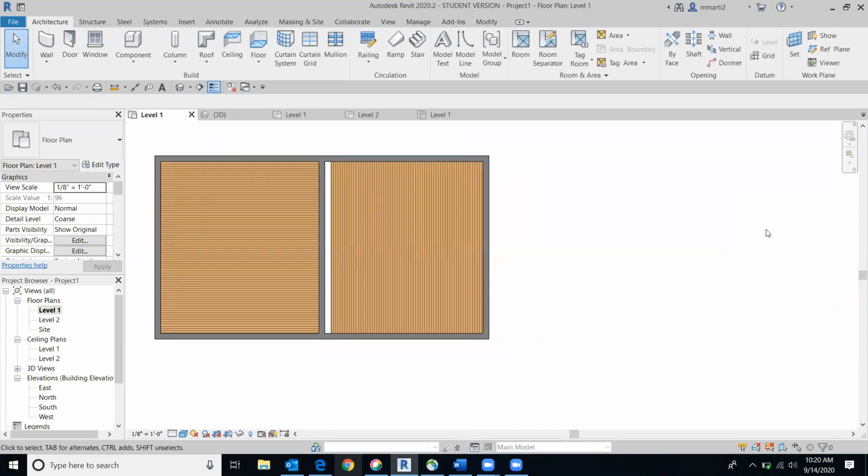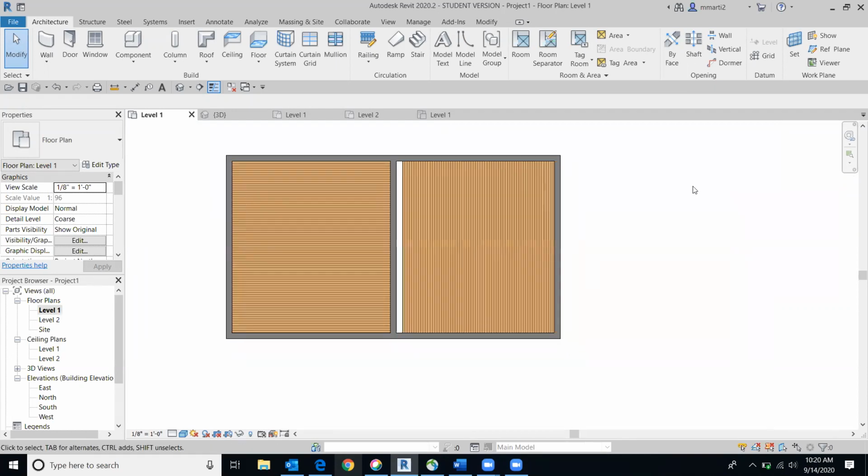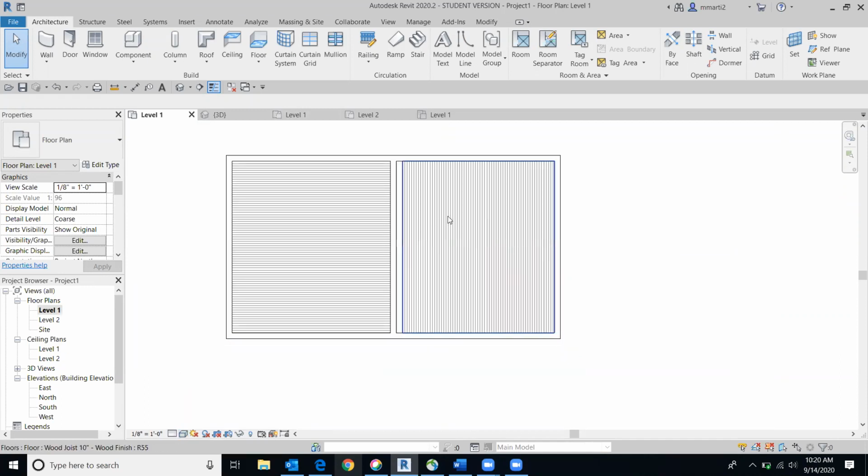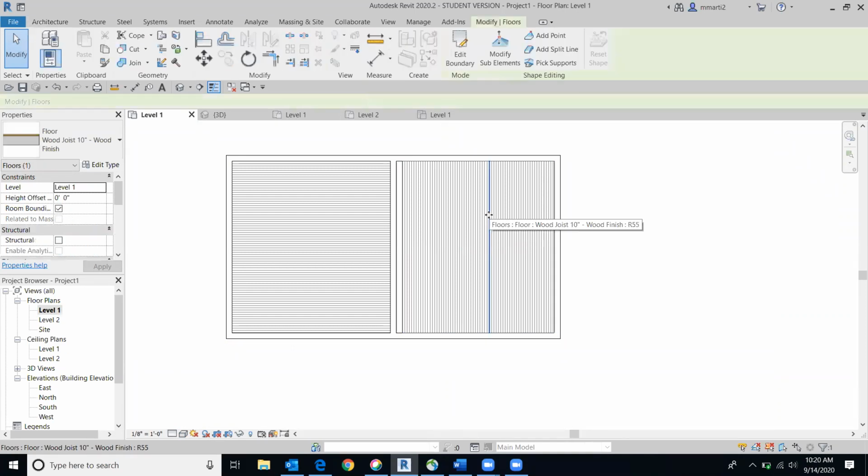what we can do to fix that is from this view, you want to just hang out over the floor that you want to change. Notice how that blue boundary is going to show up right there. Well, when that blue boundary shows up, I want you to hit the tab button. And then when you hit the tab button, one of the lines in that floor is going to become active. Click on that to select the floor pattern.